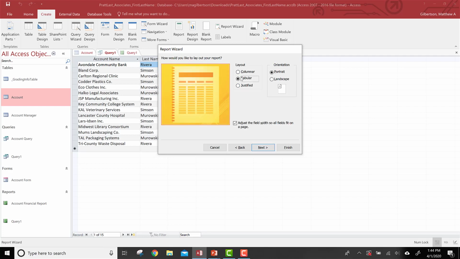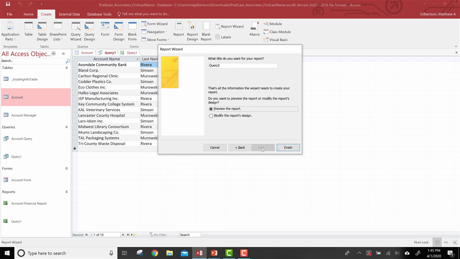I can choose different types of reports. You can see if I choose a different layout, it changes, and there's a little preview window there to give an idea what that means. I can also make it portrait versus landscape if I want to. And then I can name my report.